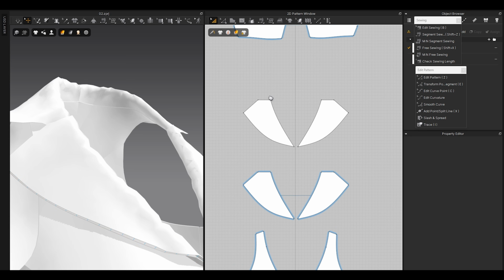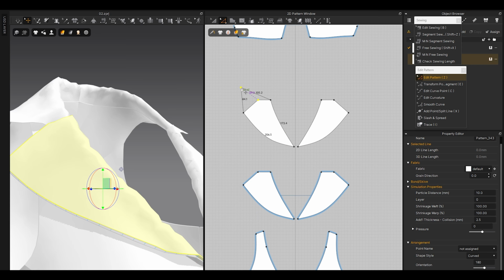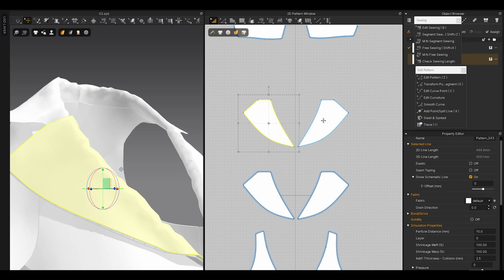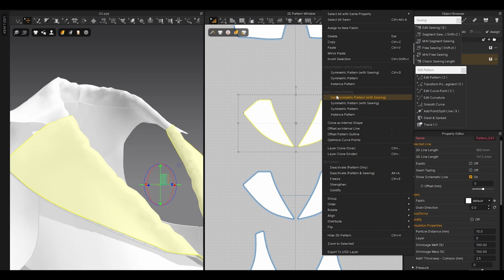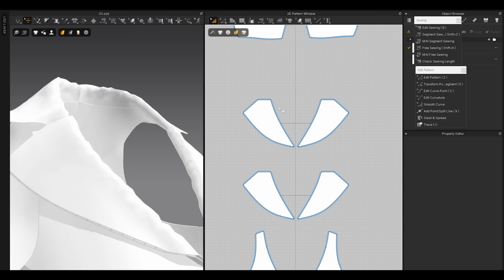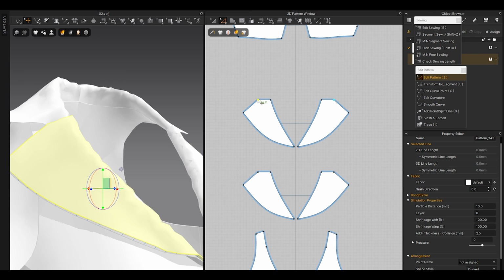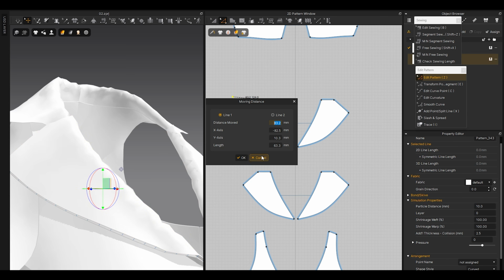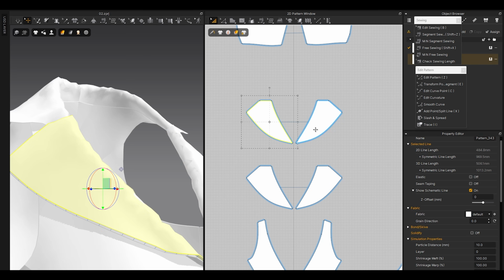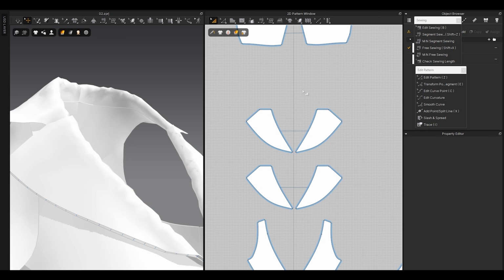And I also want this because I removed the linked editing. That's why if I manipulate this, that pattern will not be manipulated. So I want that because I don't want this. I want to select this, right click, and here in apply linked editing, I'm going to select symmetric pattern with sewing. If I click that, if I now modify this, it will be modified that. That's perfect. This too I want. I hope this is clear to you.